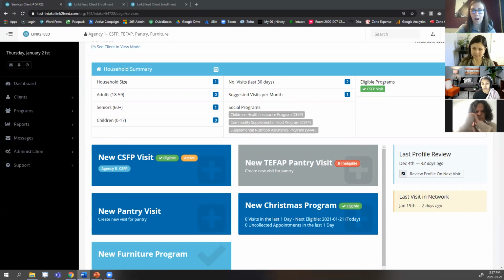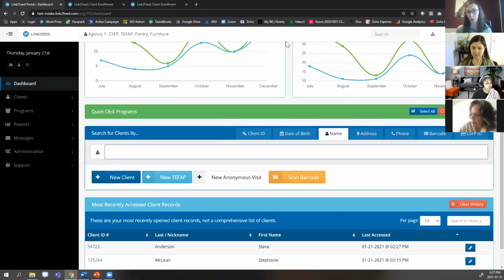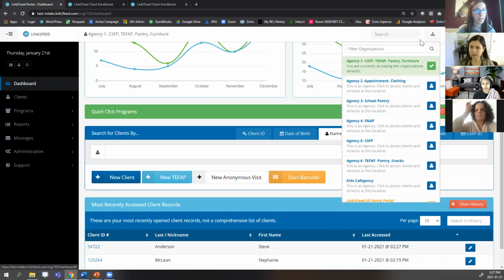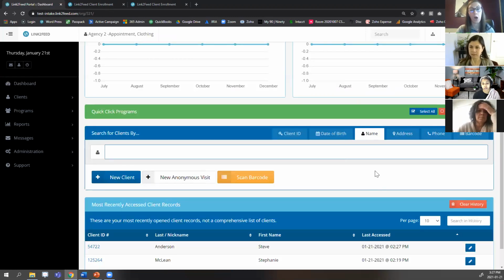Our final tip for today is around scheduling appointments. We know, especially because of COVID, managing long lines, large groups of people, and trying to safely social distance at a distribution can be really challenging. Link2Feed has an appointments feature built into the system to help you manage that.